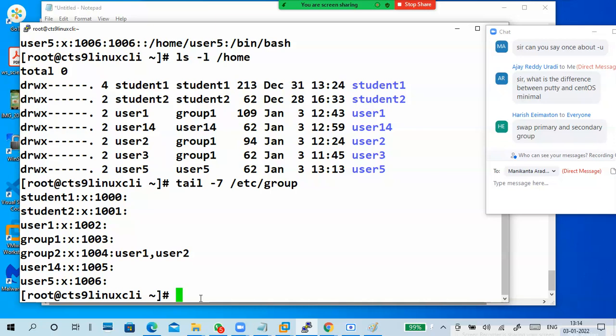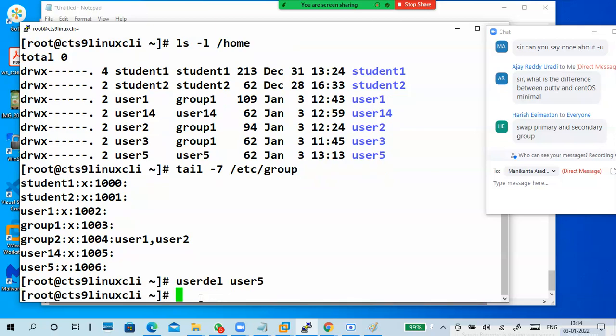Now I want to delete a user. So what will happen? Look here. userdel is a command to delete it. userdel user5. I'm deleting a user, guys. Delete it. Understand how to delete a user? Which command? userdel. Very good.